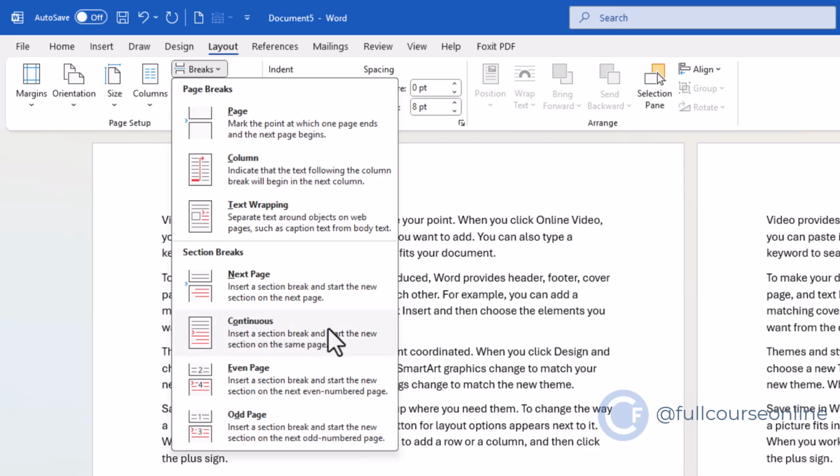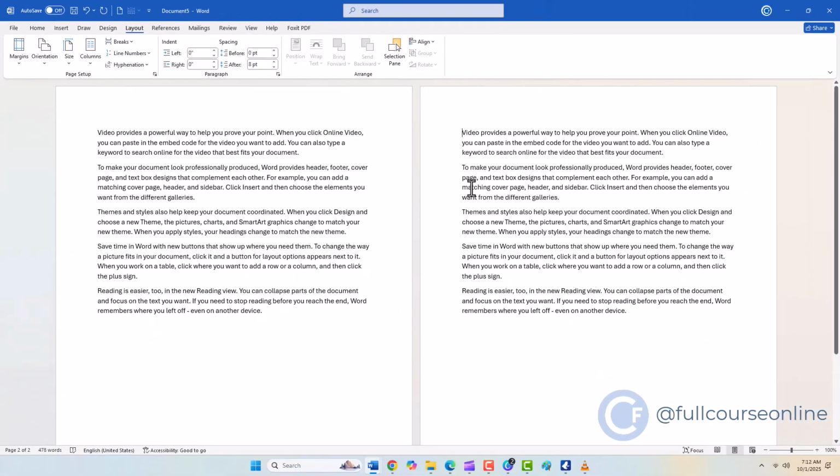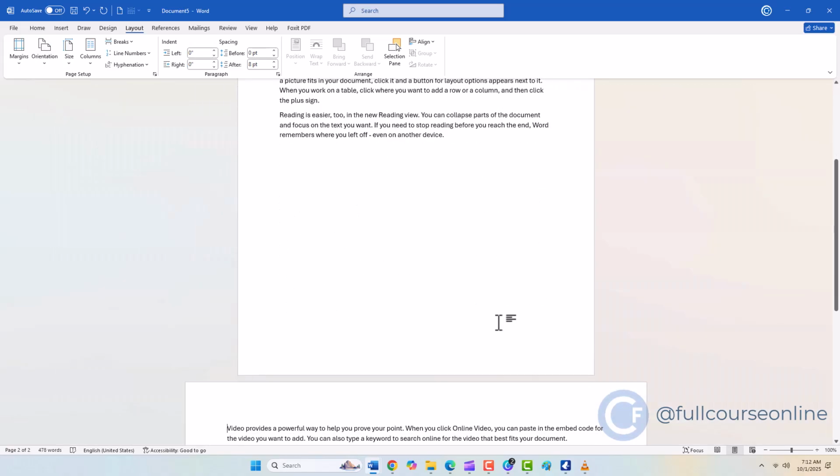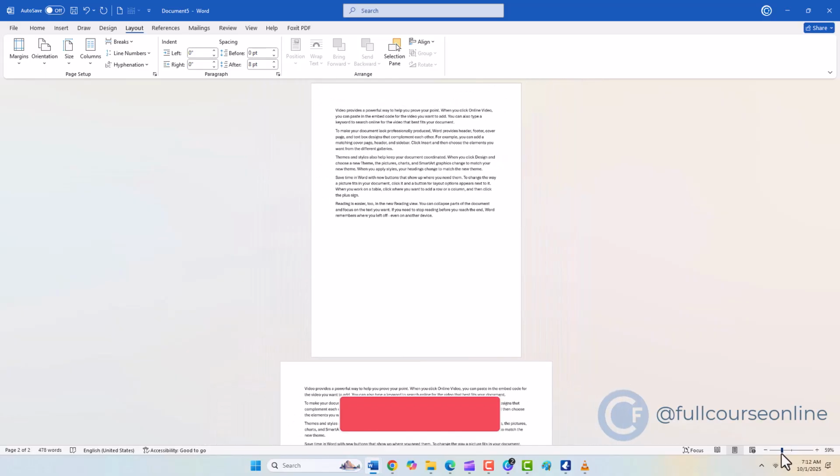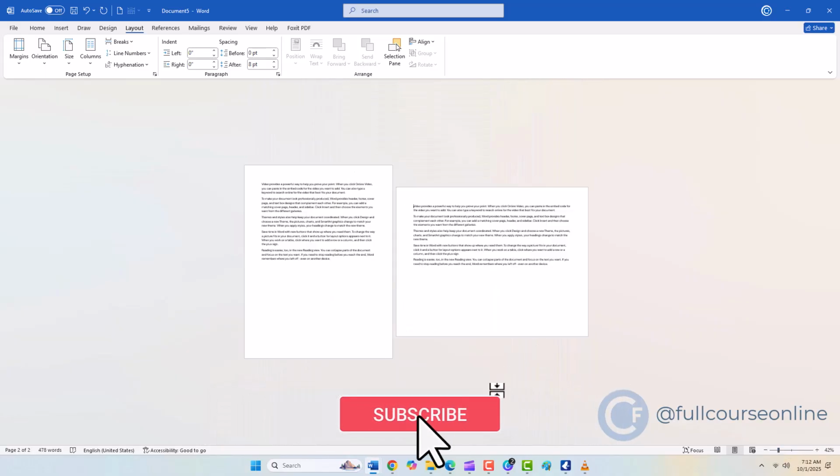For this example, select Continuous. Now let's change the orientation for page 2. You can notice that both pages now have different orientations. Section breaks are powerful when working with long documents, reports, or books.